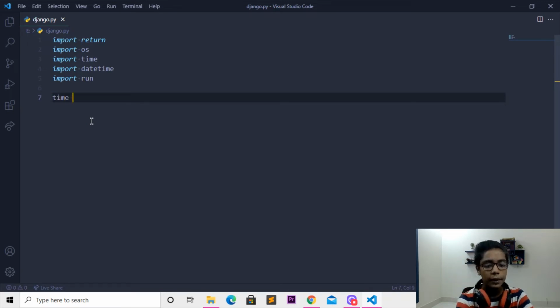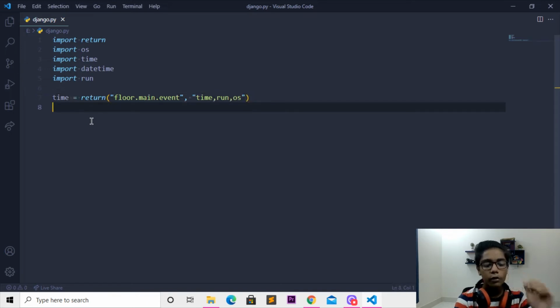and now I'll be writing time tag equal, then return, make this bracket in which I will be writing float.main, then you have to write event. When you're done with that, write a comma, then make this bracket again, and here I will be writing time, comma, run, then comma, OS.